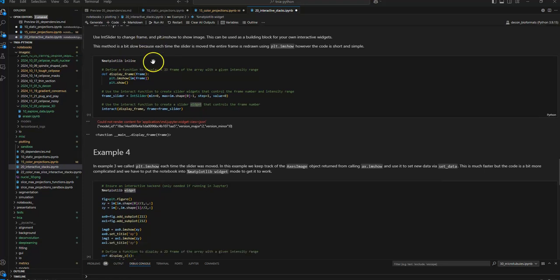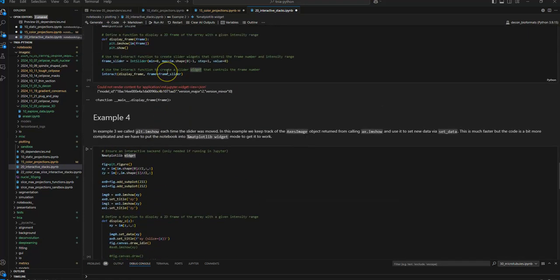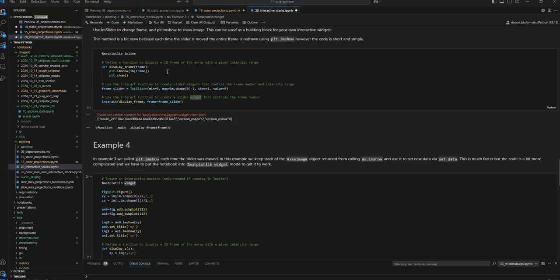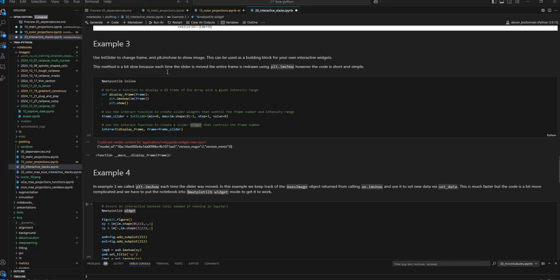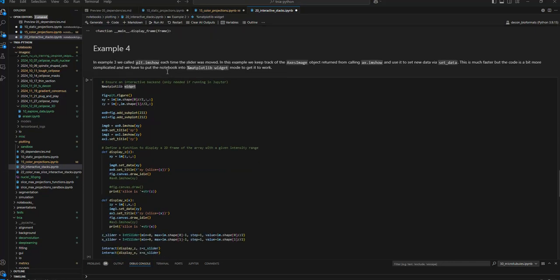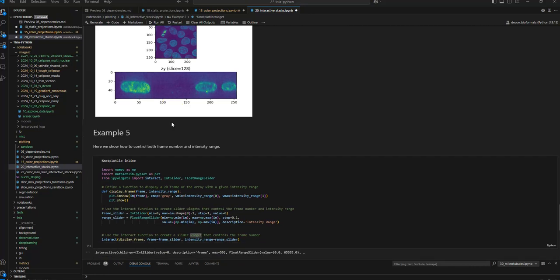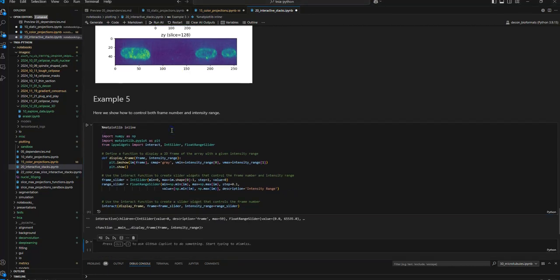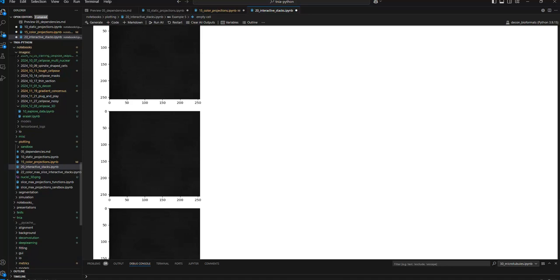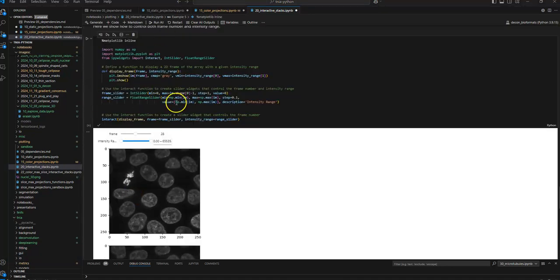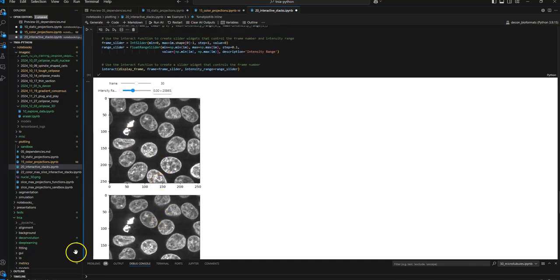And then also in this notebook, there's a couple of examples of some of the code that's actually used. So if you want to make your own interactive projections, example 3 and example 4 might be kind of useful. And example 5 shows how to make a widget where you can change both frame and intensity. And for some reason, I'm getting multiple little widgets appearing here. I'll have to investigate that.